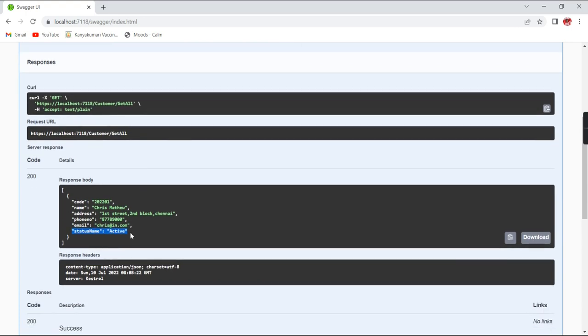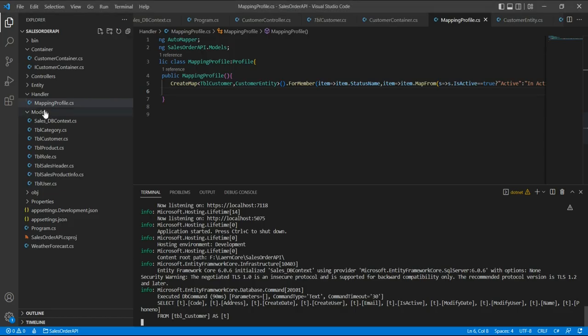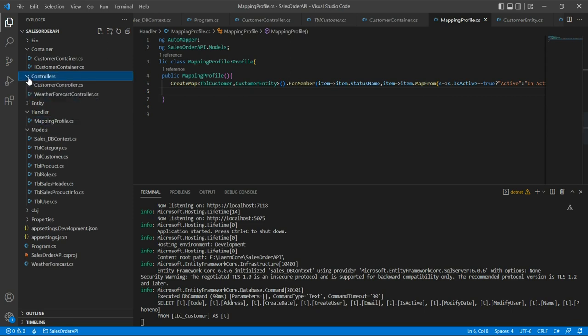See now I am getting the status name value also. Okay, now we have completed only one method in our master services. Now I am moving to the very important part, that's all about our invoice controller. So let me start it from our container side.